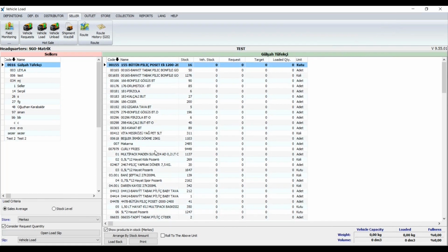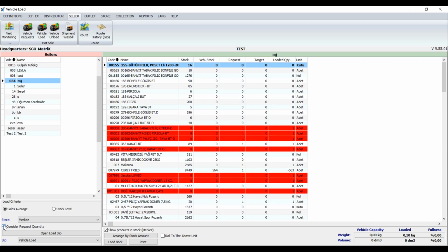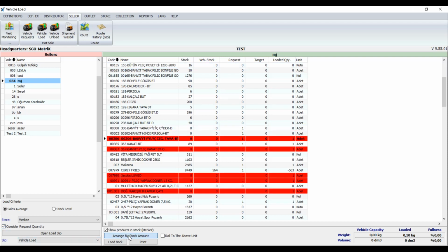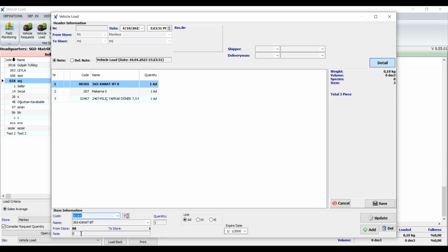You can create a vehicle load slip with a request by the seller too on this menu. Just check the Consider Request Quantity box, and after that click the Arrange by Stock Amount button and then the Open Load Slip button. Now you can see the seller's request.